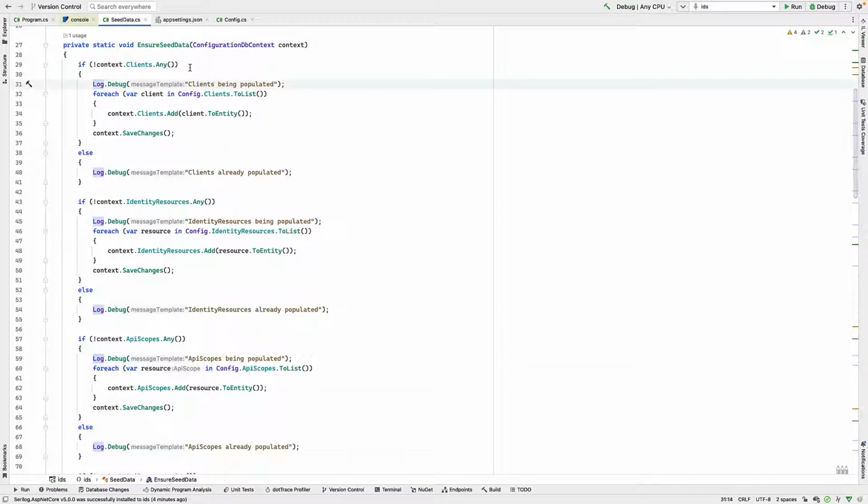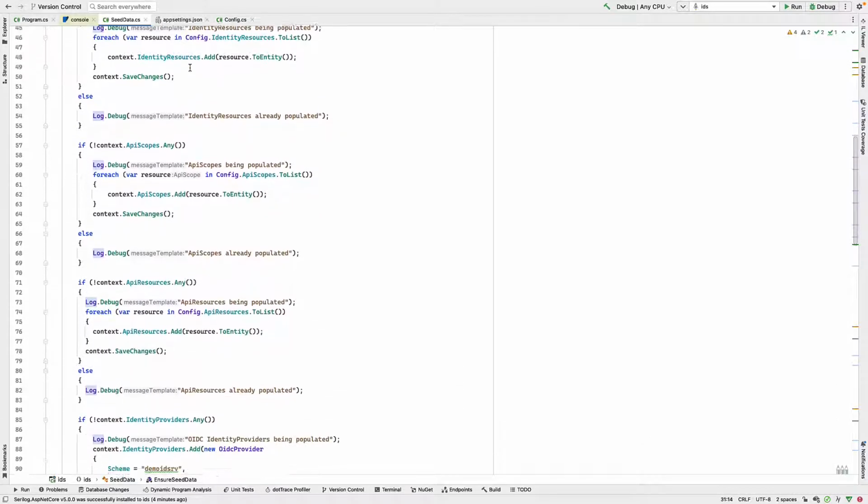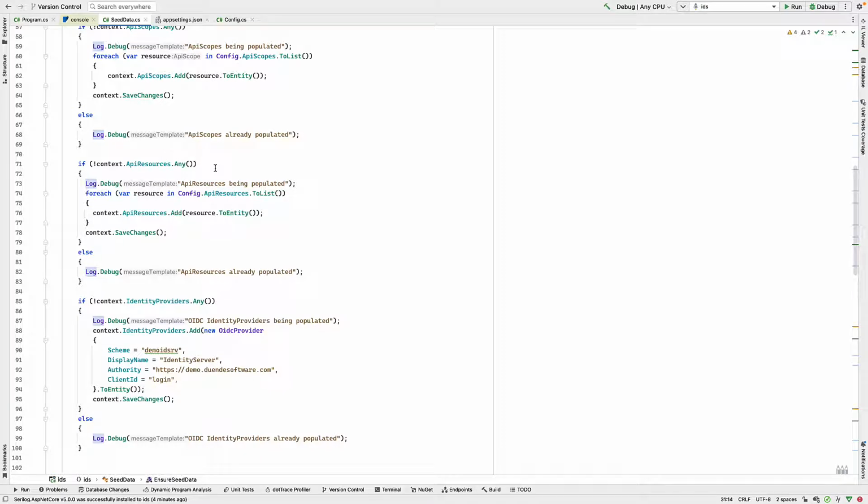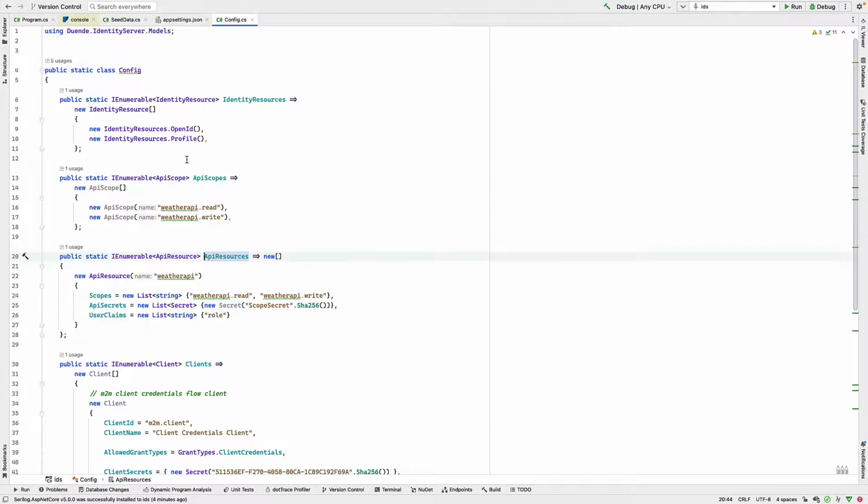So currently my seed data seeds the clients. It seeds any identity resources. It seeds any API scopes. And I've also changed this so it also seeds the API resources. Now remember, this data is held in this Config.cs file. And again, this file is a hangover from the previous talk where we configured these stores to be in memory. So the data will be exactly the same.